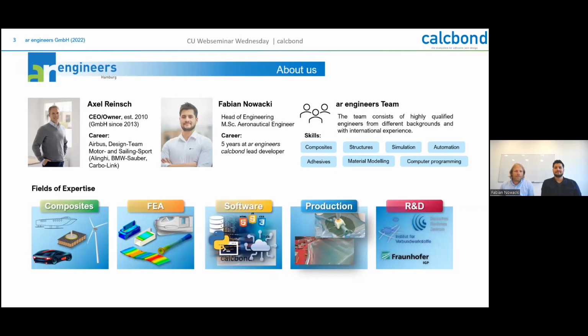So as I said, my name is Axel Reinsch. I founded AR Engineers in 2013, we moved into a GmbH, and our focus is the lightweight industries. We are a company that designs and works with lightweight materials, mainly composites, I would say 95%. Of course, we always have metal parts in our assemblies, but that is mainly for joining parts, and that brought us as well to the adhesive industry.